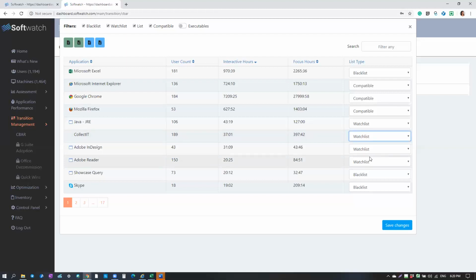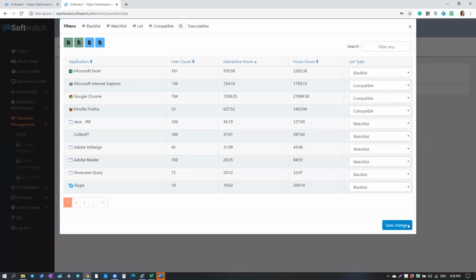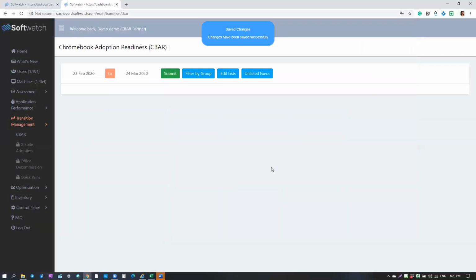Application mapping can be updated at any time. Updating this is also done to review the potential Chrome adoption. However, since this is a demo environment, it is a static environment for partners only. So changes cannot be made. However, the customer will have full capabilities to do so. Once the mapping is complete, we are ready to review the results. We save the changes and we get to the main stage.